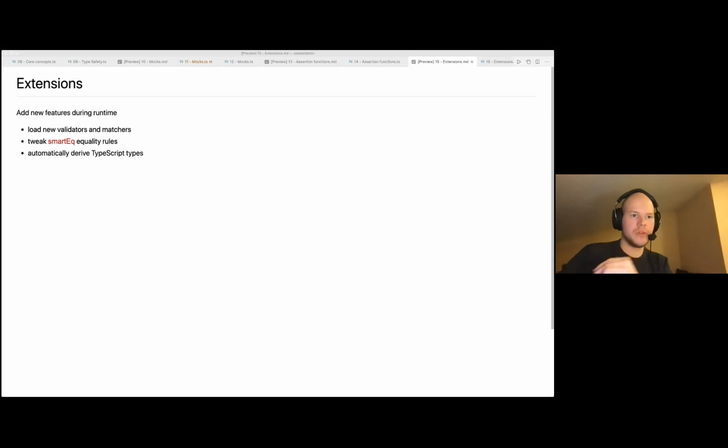Another thing that I wanted to mention is that Earl supports extensions, and extensions can be used to load new validators and matchers or some other features during runtime, and probably they're not that interesting. But what's interesting about them is that since the whole Earl ecosystem is written in TypeScript, we came up with a pretty nice way to automatically derive TypeScript types for these plugins.